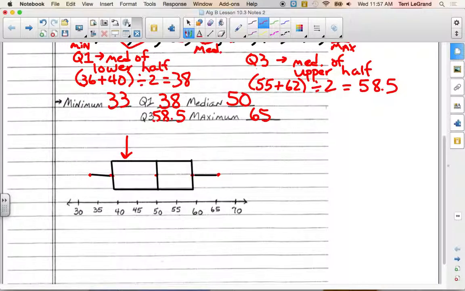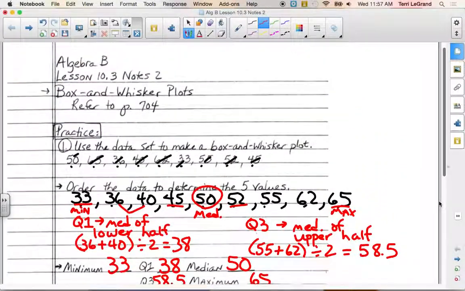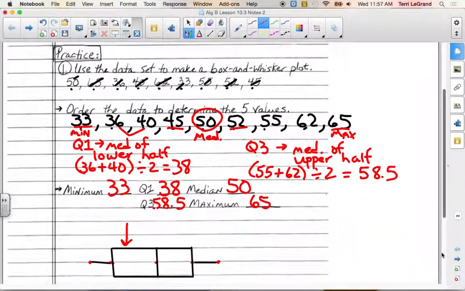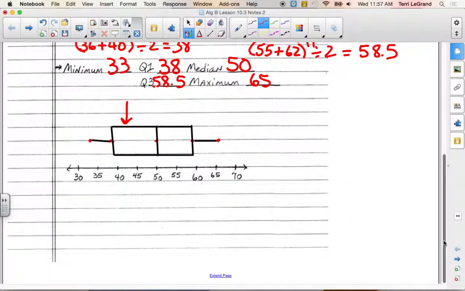Okay. And then did we know what it said in the beginning, what these were representing? I don't think so. I think it's just something to practice making. Okay, so does anybody have questions about how to find those 5 values and then draw the box and whisker plot? Any questions at this time?